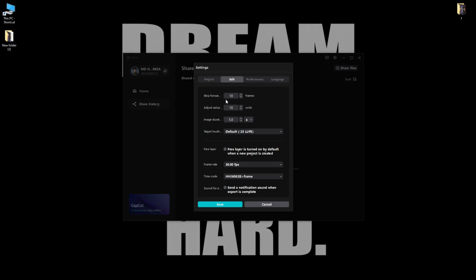You can see its frame rate, adjust volume, image duration. These are actually default, so I am using their default setting. I didn't change anything from here. And you can see the free layer. Free layer is turned on by default when a new project is created. If you want, you can use this feature, but I didn't open it through here, because in your project file you can turn it on or turn it off. So that's why I didn't use it, but if you want, you can use it.